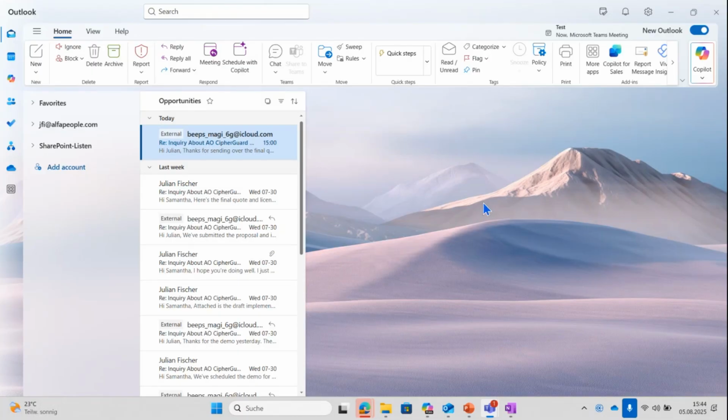Last time we focused on using Copilot in order to get summaries and stay ahead of our emails and Outlook in general. And this time we're going to go into drafting and writing emails actually using Copilot. So right now, this is exactly what we're going to do.